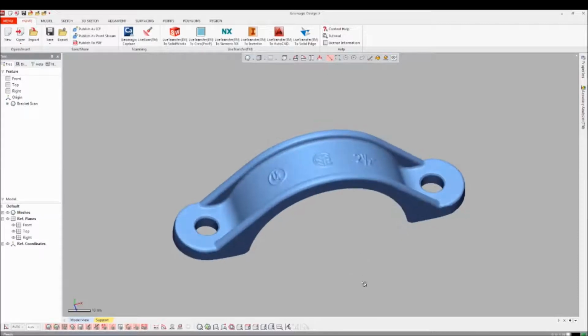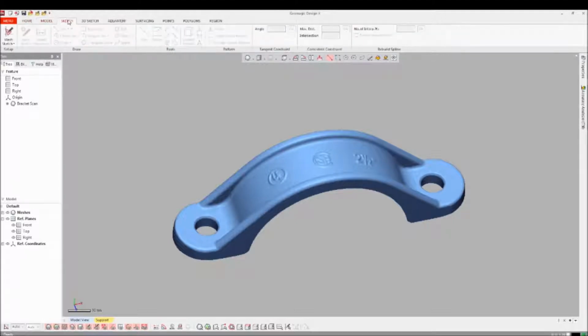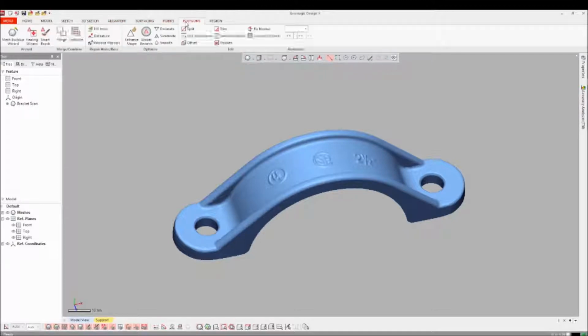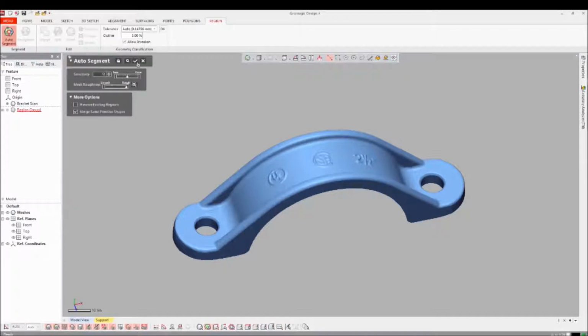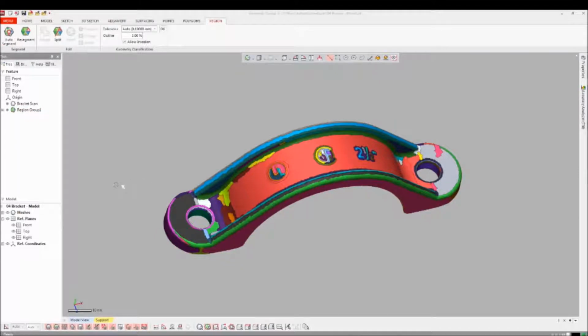The new interface for Geomagic Design X delivers a more logically grouped path for toolsets including Model, Sketch, 3D Sketch, Alignment, Surfacing, Points, Polygons, and Region. In the Region tab, select Auto Segment, and the colors shown indicate different segments of the mesh that the software recognizes.